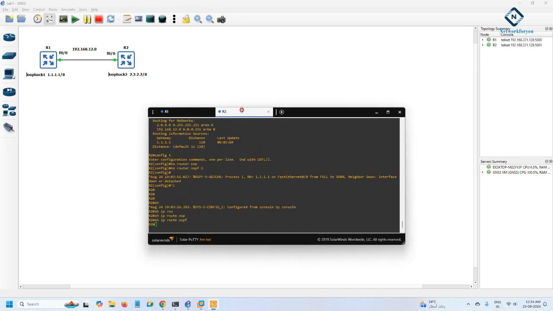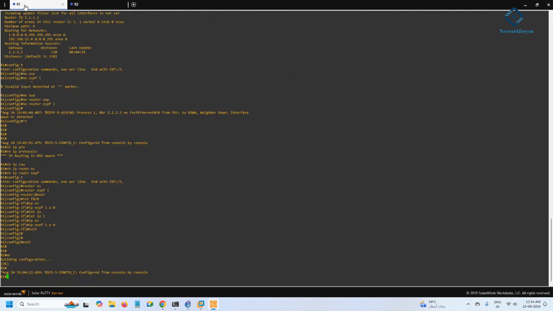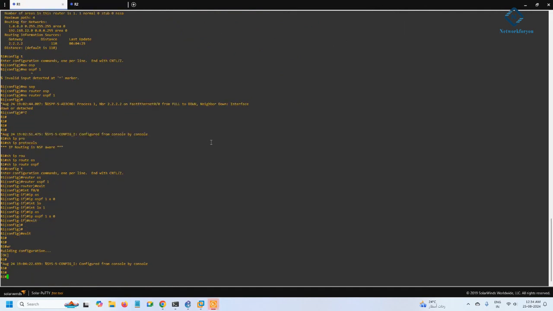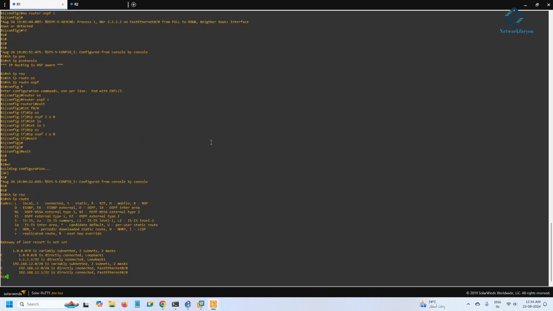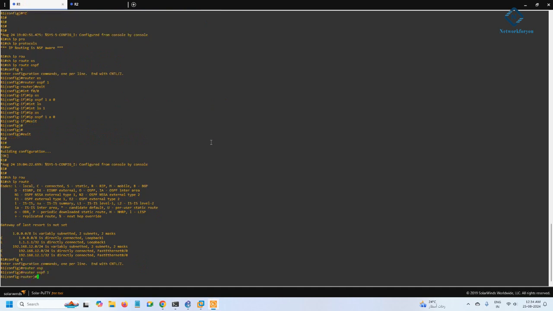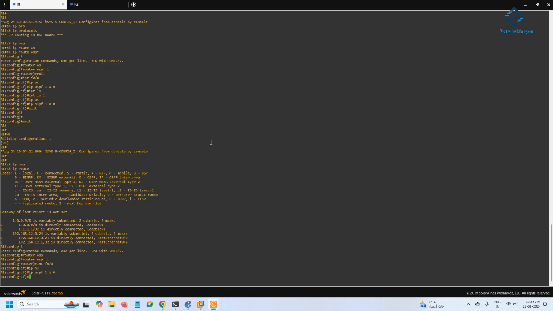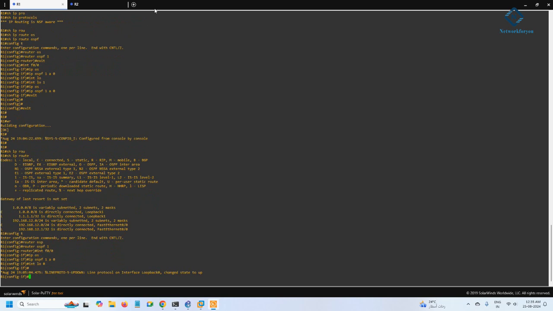Now, you saw where I enabled it in R2. Now I am going to do it in R1 also. First of all, let me write show ip route. Do we have OSPF? No, we don't have OSPF. So now I am going to configure it. I will write router ospf 1, and after that interface FastEthernet 0/0, ip ospf 1 area 0, and then interface loopback 0, or whatever loopback we have here.